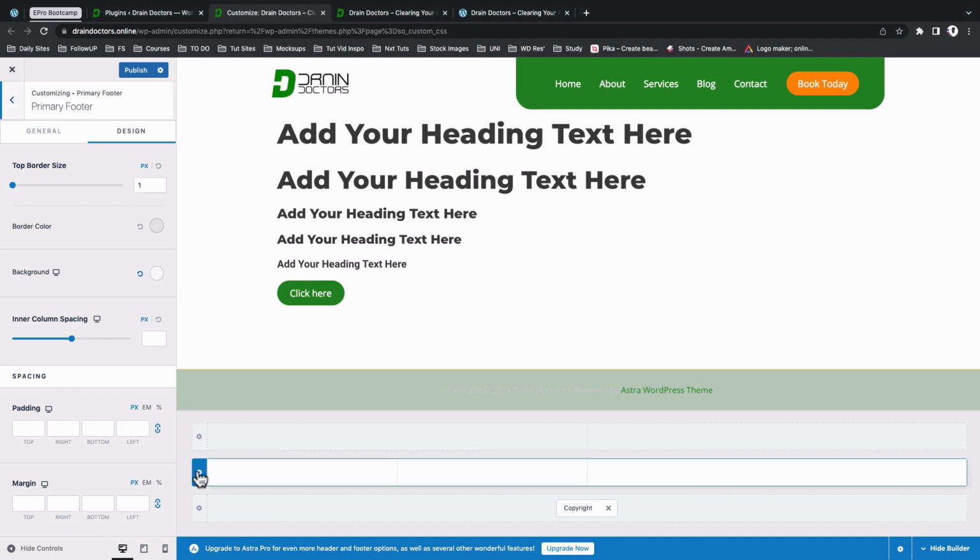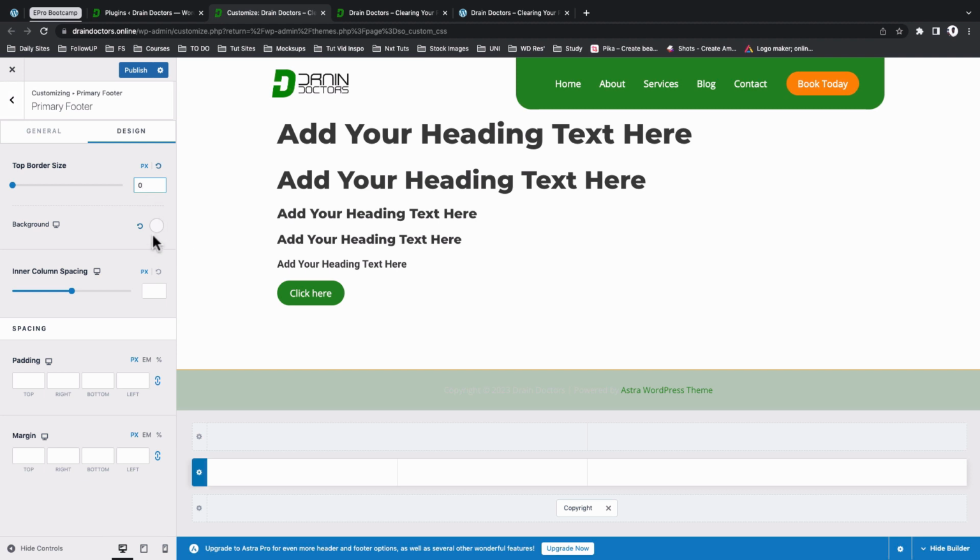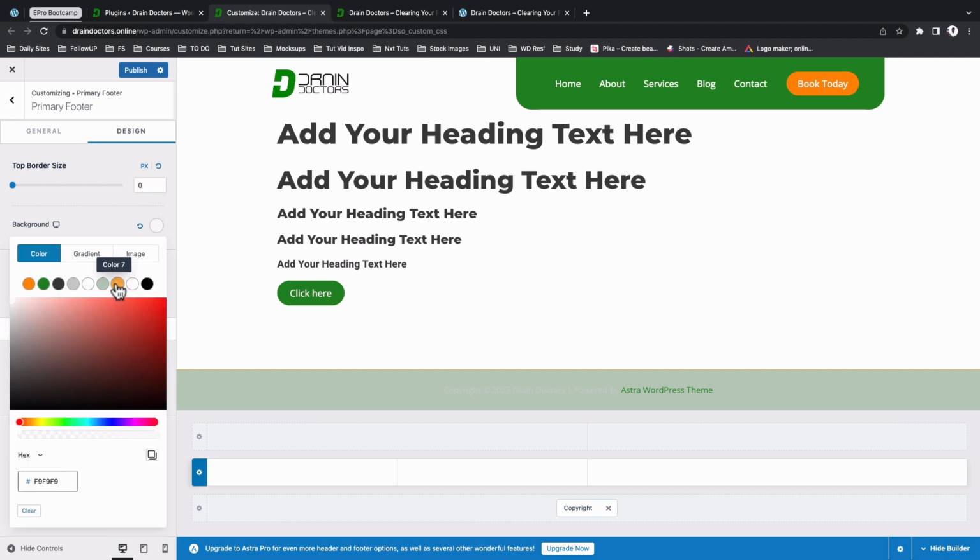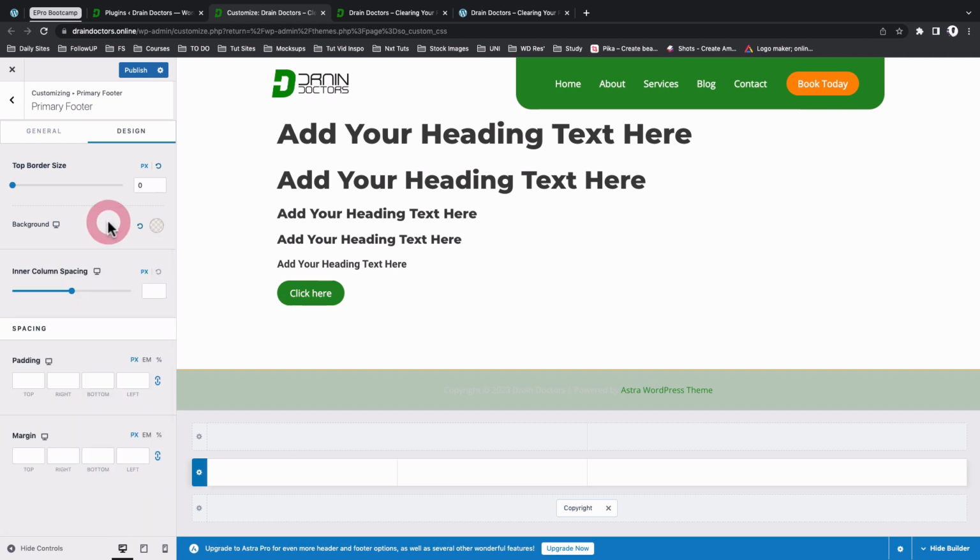With our primary header selected, we have the background option here. Obviously, we don't want to have a top border, so we make that 0. We are going to use our lighter orange, but we are even going to make it lighter. So I have a specific color code I want to use. I want our footer background color to be a little bit lighter and transparent. Now back to our footer editor, we are going to add some widgets.